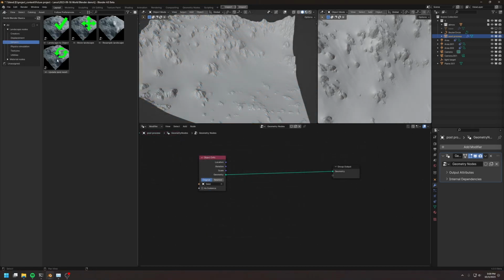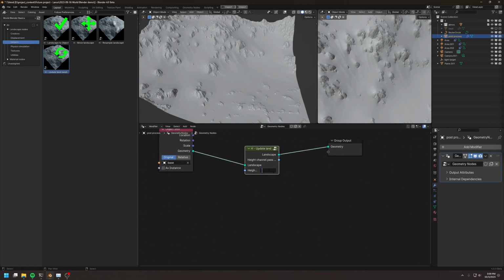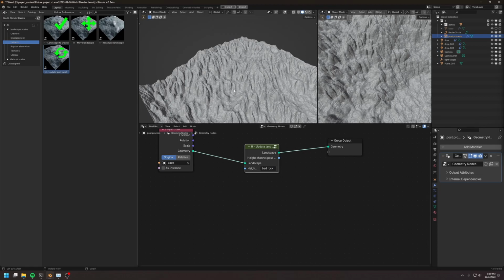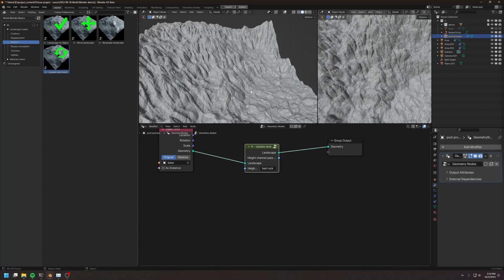Next, let's have a look at this update landscape mesh. Let's drop it in, and we can select the height channel that we want to visualize here. By default, there is a height channel called height, but there are actually multiple height channels within the landscape. I'm going to show you how to create your custom height channels later, but for now, after eroding this landscape, there are a few different height channels, for example, the bedrock channel. Alright, so you can see this is the rock part of the mountain without the dirt.